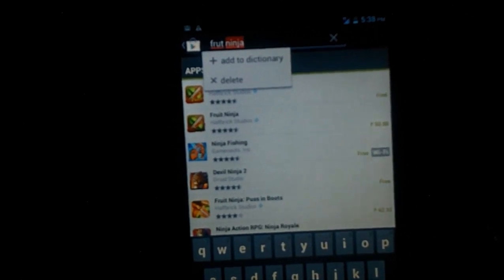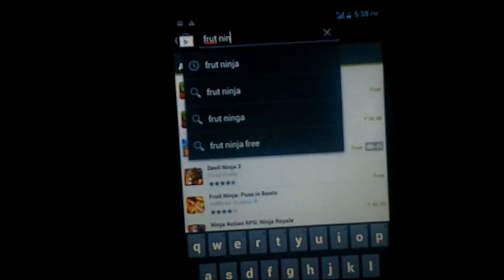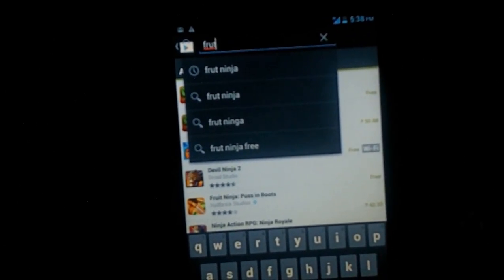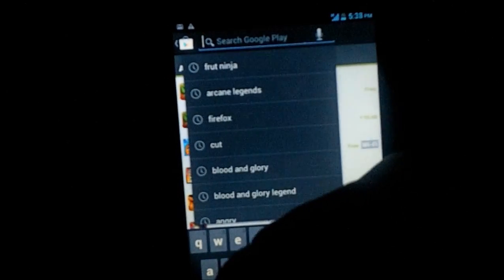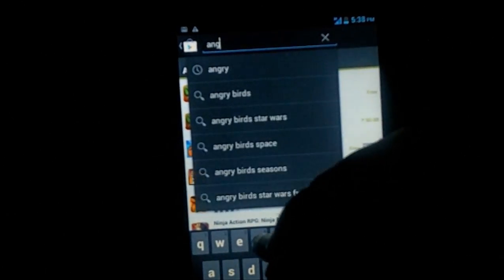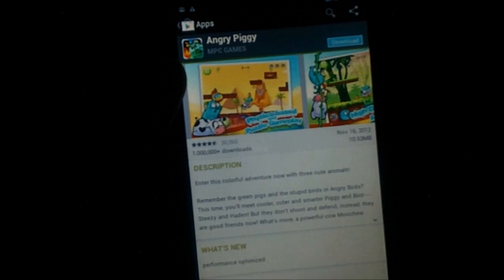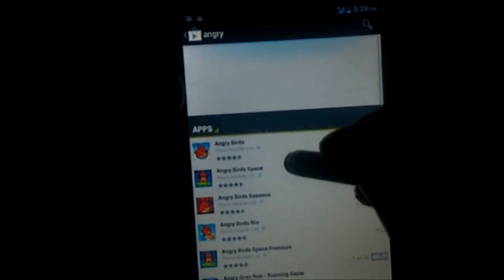Back. Go, and then Angry. And all the Angry Birds apps are here. There you go. So these are all the Angry Birds apps.